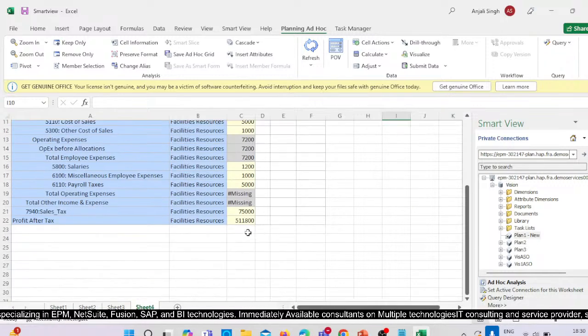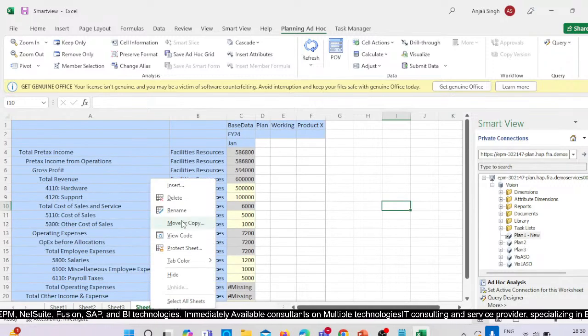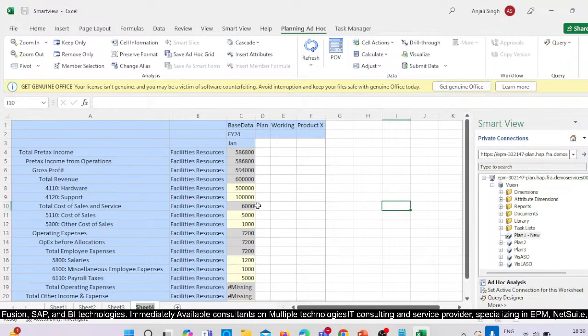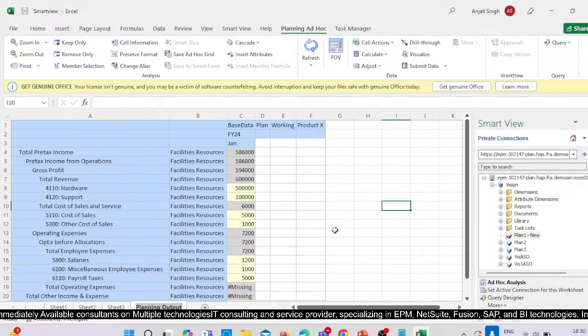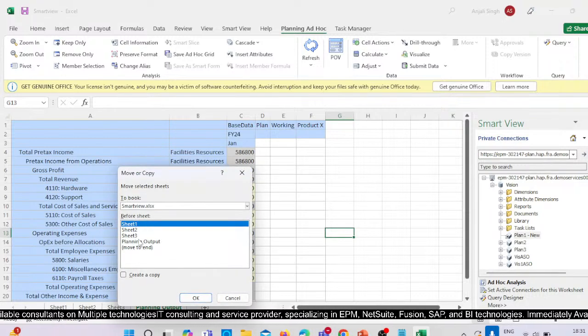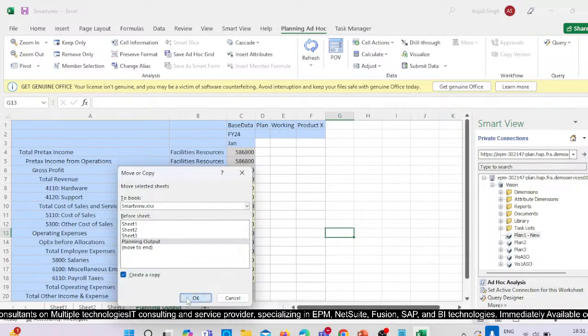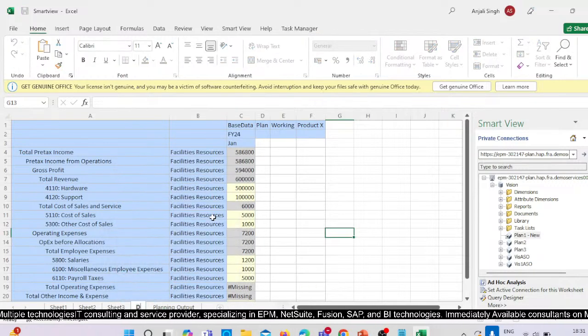So this is a planning sheet. Separately I'll create other sheets. Let's rename this first to planning output. Here I am going to create one more sheet for validation purposes. Let's create a copy of that and rename it to desired output.